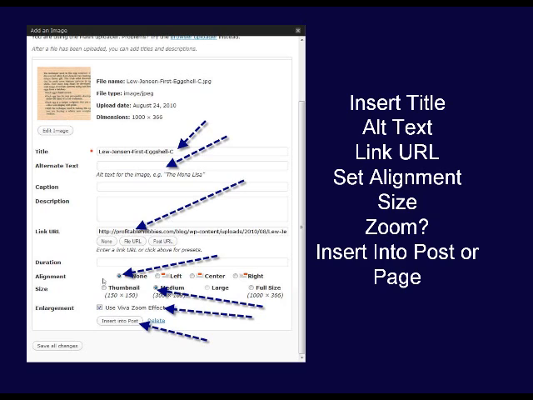Duration is nothing to worry about. Alignment: there's none, left, if you want the text to wrap around it to the right, center, if you want text wrapping around it on both sides, or right means text wraps to the left.